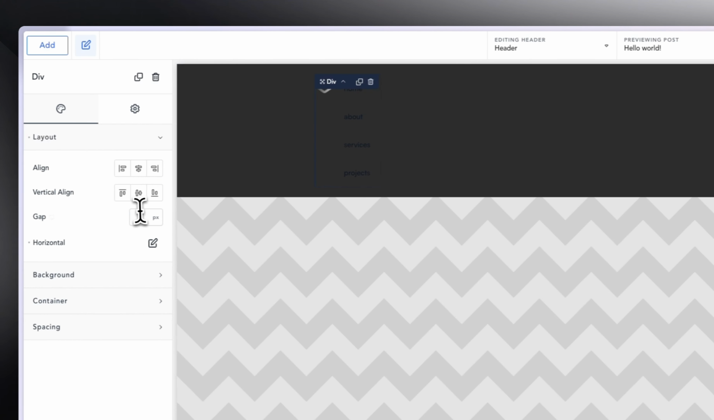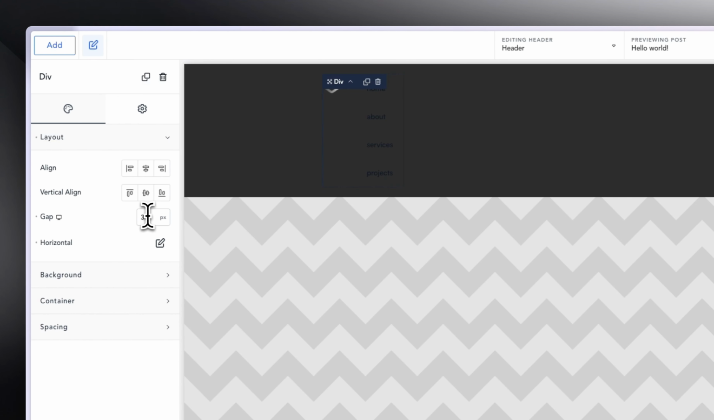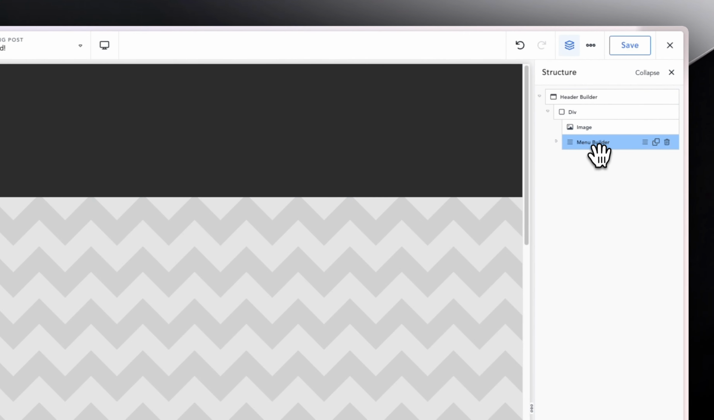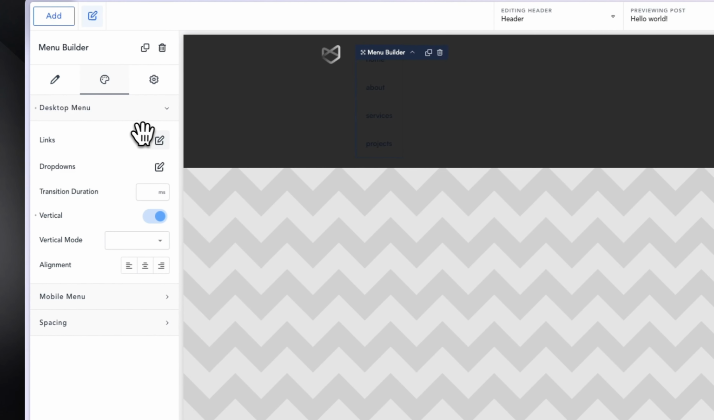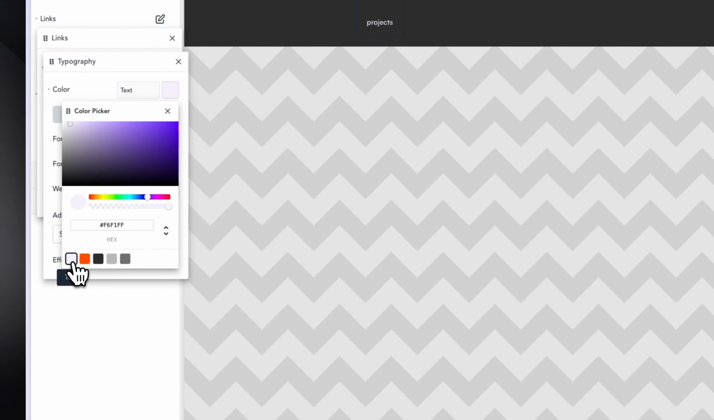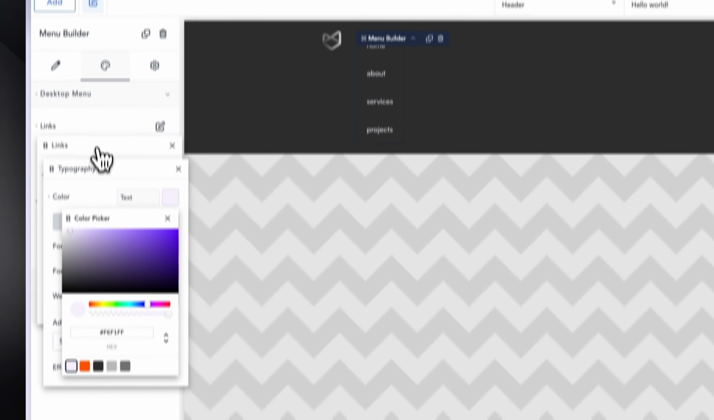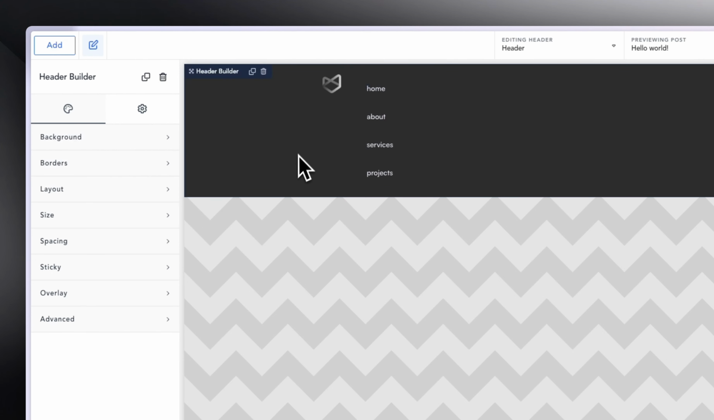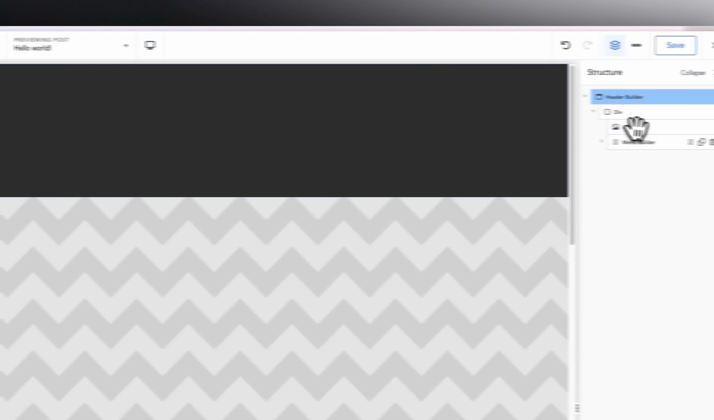Clicking back on the div, I'm going to give this one a space of probably 30 pixels, and clicking back on the menu, going into links, and then typography, let's change the color to something better. All right, that is good. And we can see that our spacing is kind of all over the place.